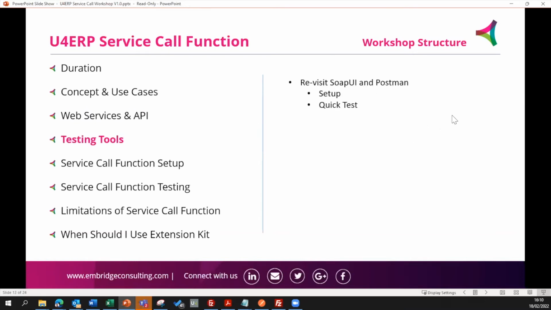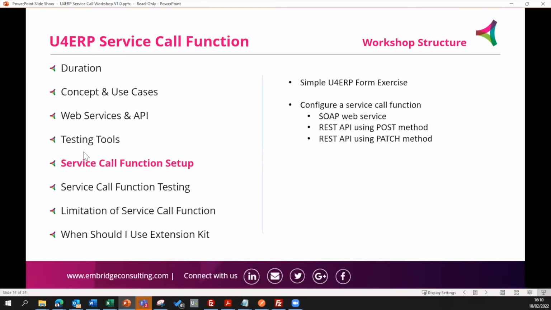Testing tools, we'll also revisit this. Although we don't want to keep going over old ground, I personally think it's a good idea to have a quick refresher on SOAP UI and Postman. We're not going to go into as much detail as we do in the API workshop, but it will just be a quick setup, have a look at it, and do a very quick test to get us up and running. Then actually setting up the service call function setup.